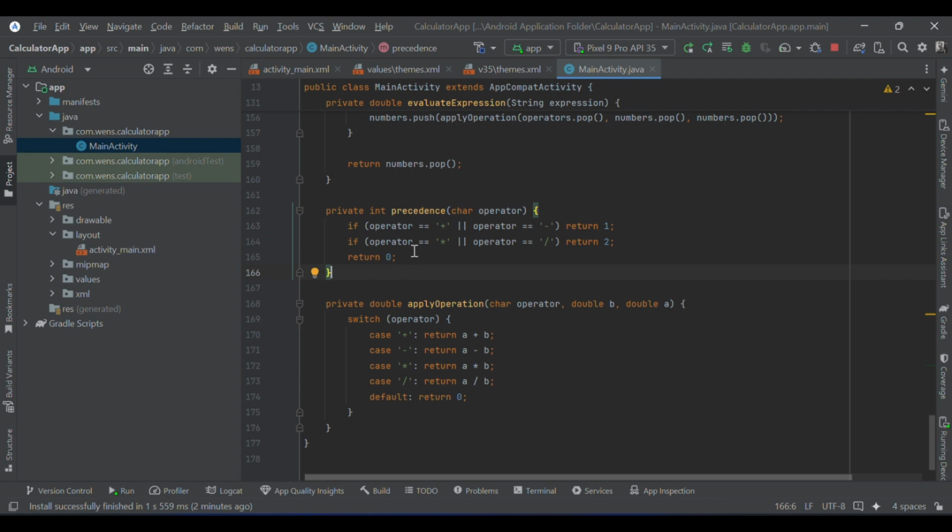In this, we check for the precedence of an operator. If it is plus or minus, then it returns 1. And if it is multiplication and division, then it returns 2.